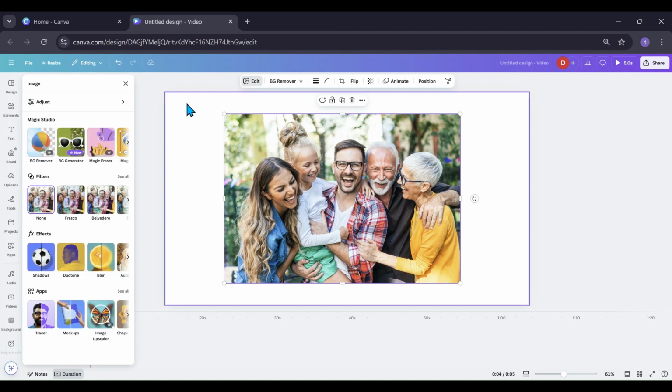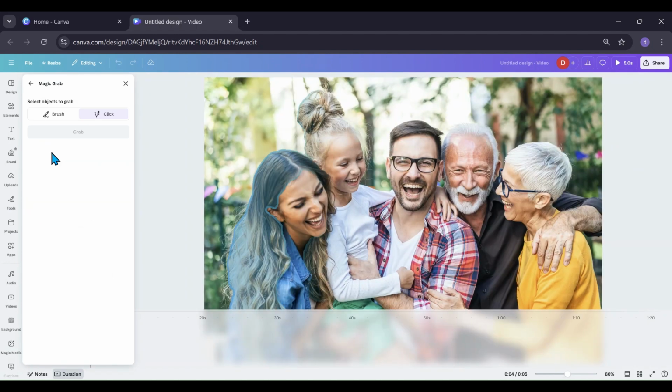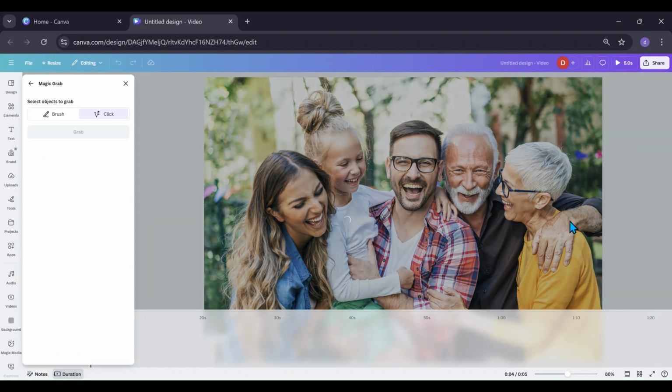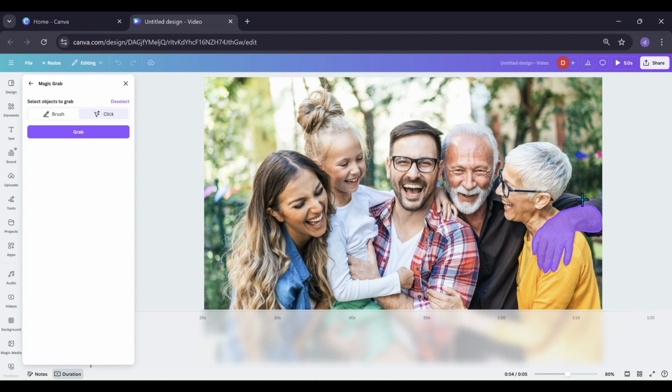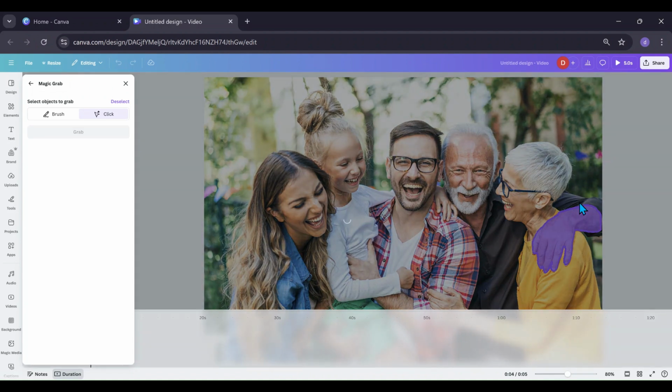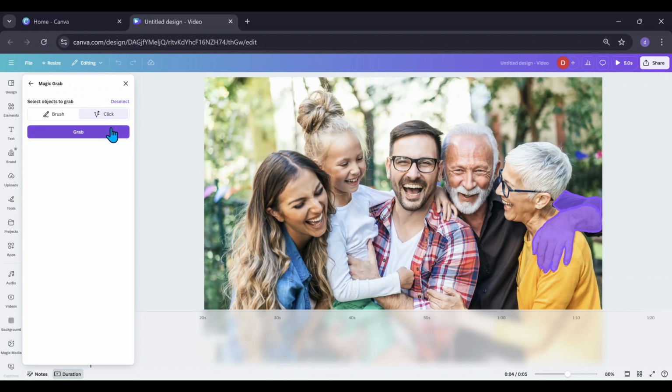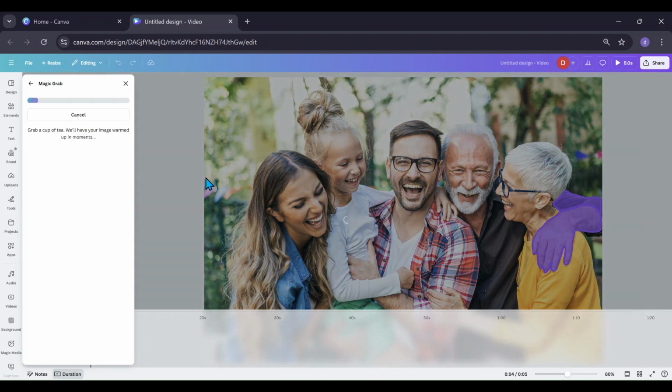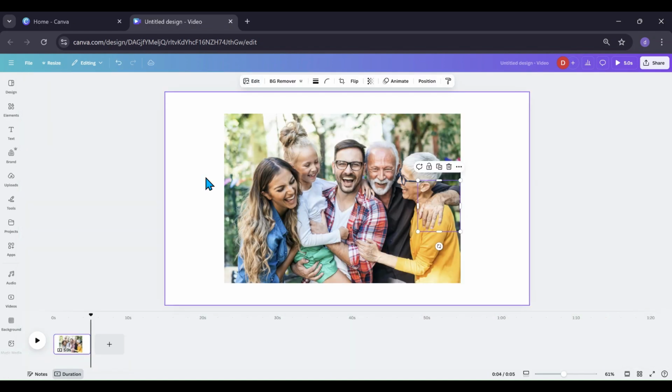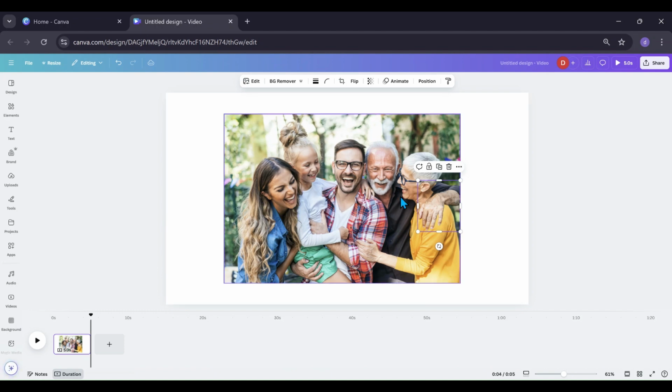So I'm going to go back into Edit, back into Magic Grab, and now I'm going to use the click feature. You can also use the brush, but I just use the click. You can click on his arm. Now I highlighted that. I want the back part of his arm too, so I want his whole arm. And I'm going to grab that. Sometimes I do that in pieces because it does better, because it'll wind up morphing a lot of stuff if you don't. So I'd rather do it in pieces if it's something like an arm wrapped around.